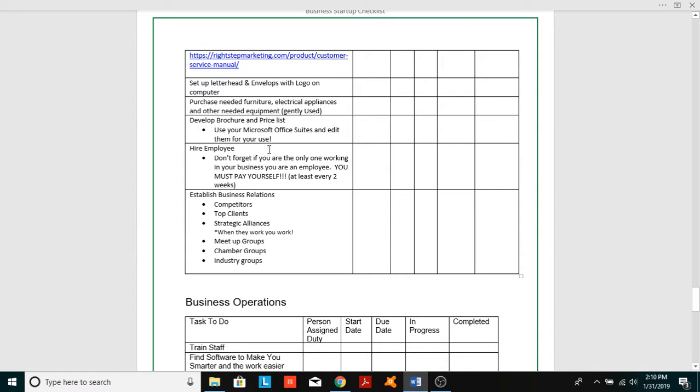Okay. And then again, you're going to hire the employee. And don't forget, if you're the only one working, you are the employee. And the key is you must pay yourself. It is important. There's no satisfaction in working and not getting paid. And I'm not giving you any tax information, but self-employed people have to pay. If you're self-employed, you have to pay a tax. So you need to do that by showing what your salary is. Okay. Again, talk to your accountant or your financial advisor and get that set up.